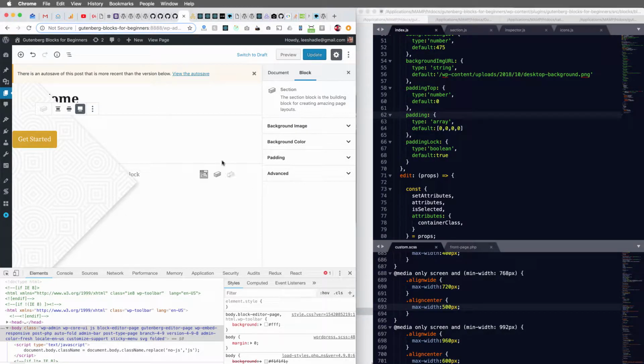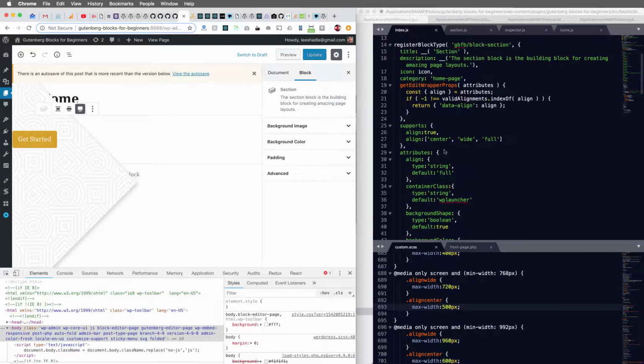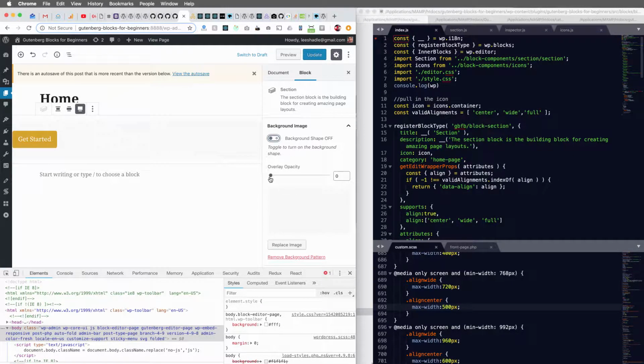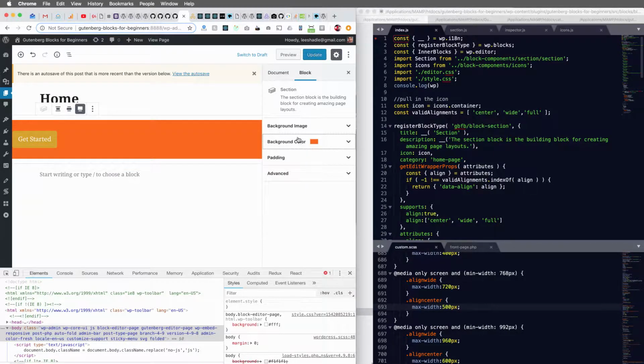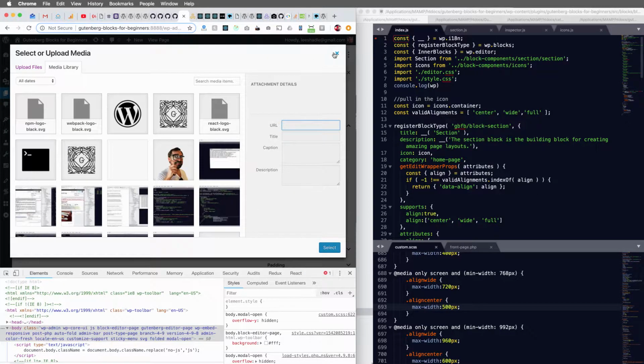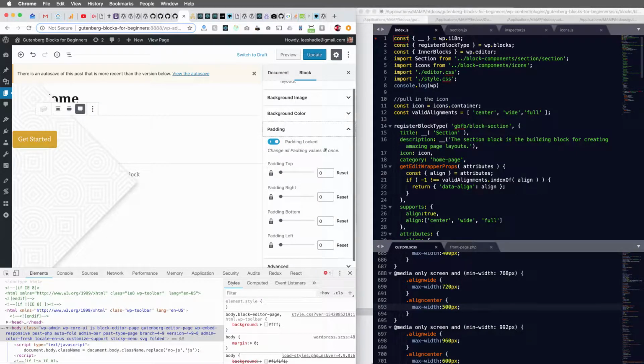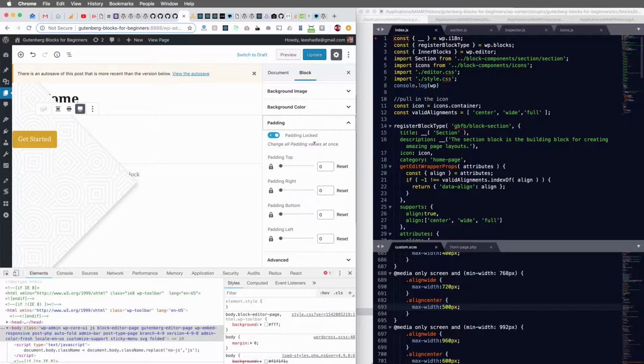But so the issue is I'm building a block for a section container, and with this block you can change out the background image and overlay opacity. You can change out the background color if you want. Let me turn this back to an image.